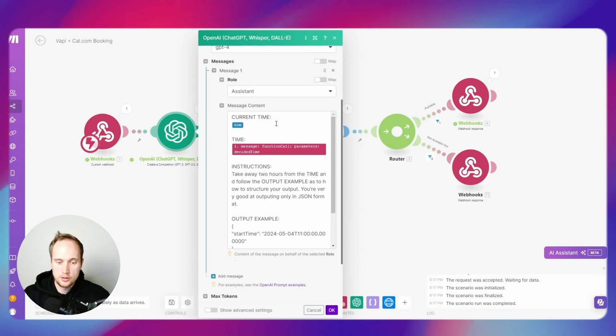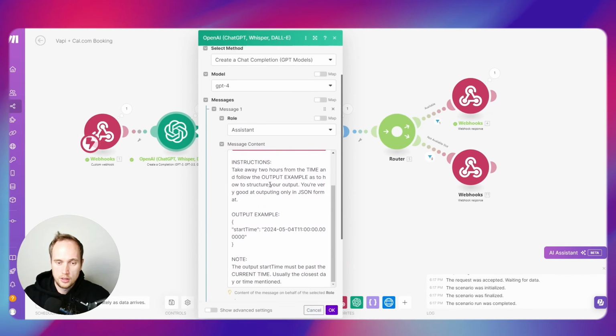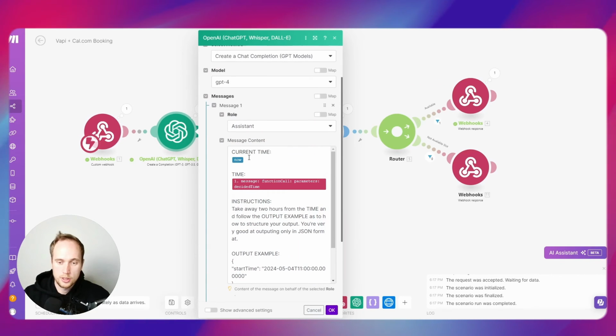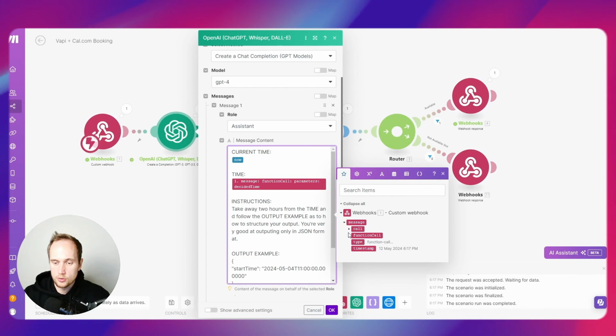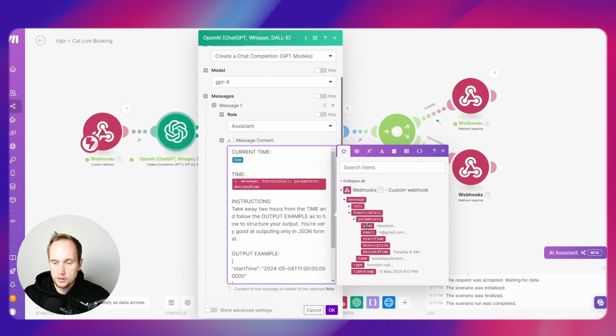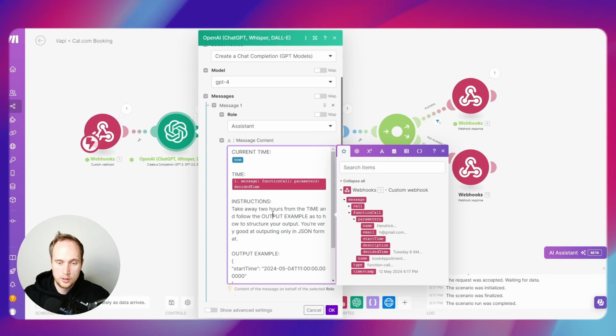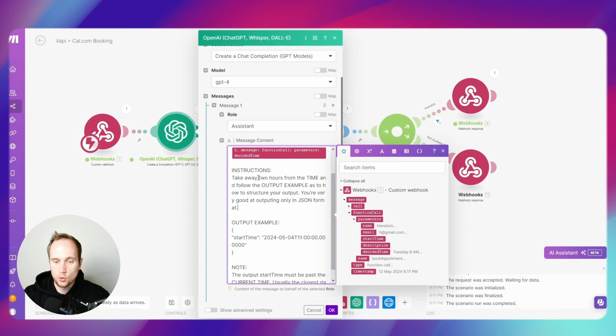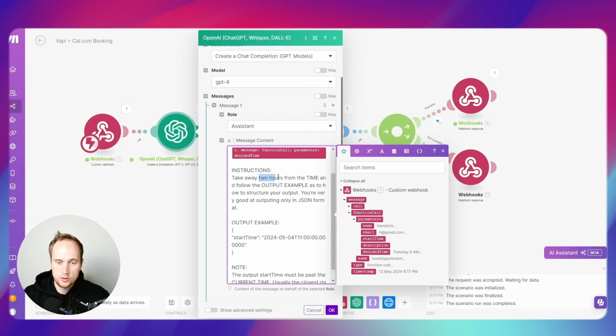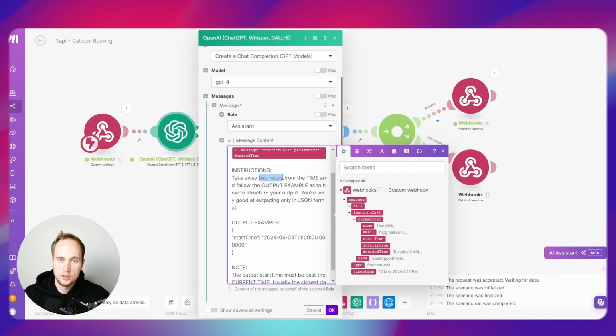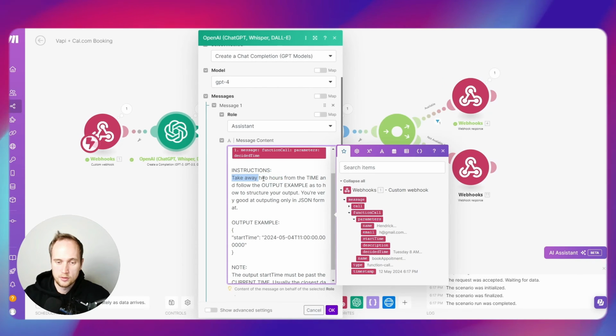I've chosen the assistant here. I'm not doing anything extra. Current time again, message, so whatever came through. So the decided time here comes through. And what I've done is taken 2 hours away from the time, again for time zone reasons. So if you're in GMT +2 like I am, you would then take 2 hours away. If you are -7, say in the US, then this would even be +7 for you.